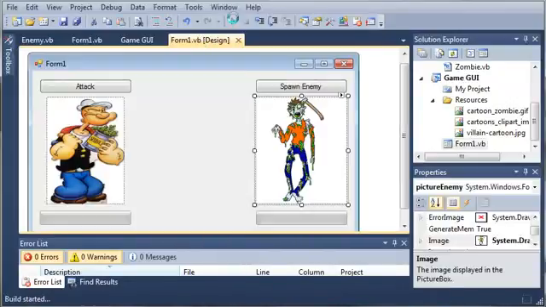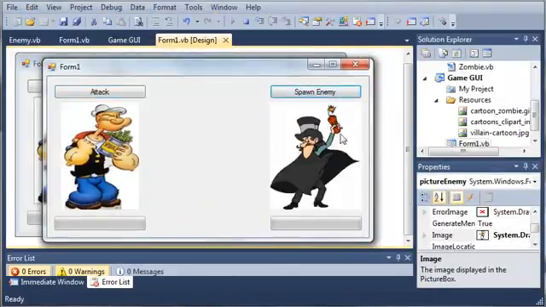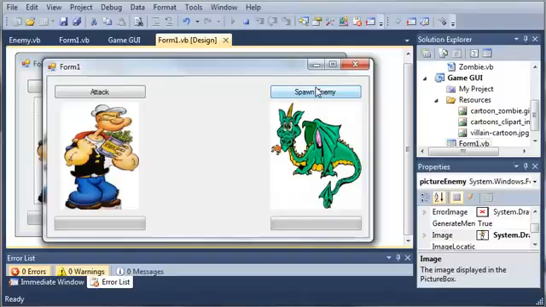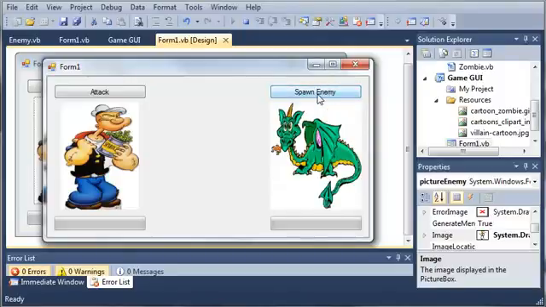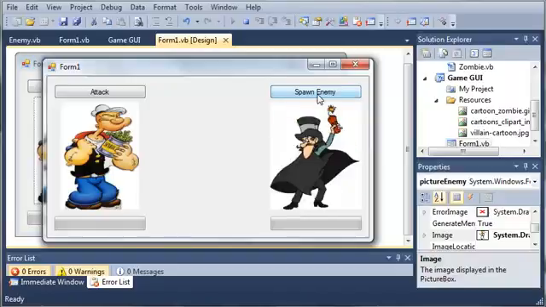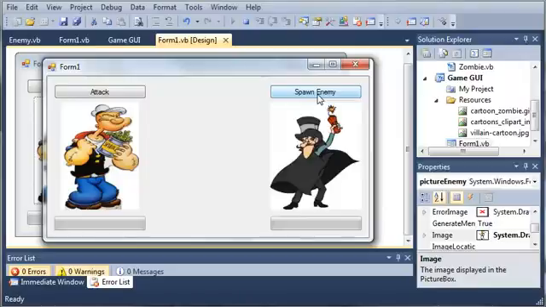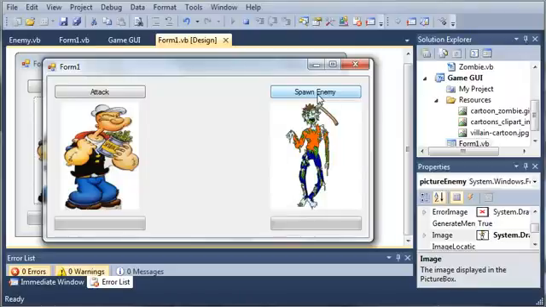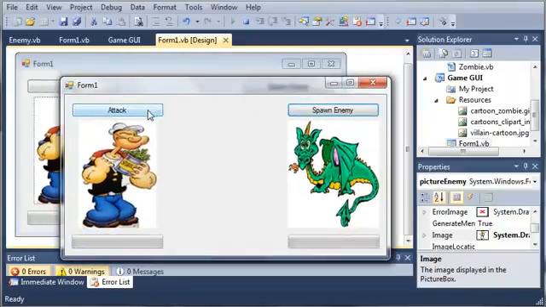So let's go ahead and run this and you can see what happens. If you spawn an enemy, you can see it spawned a villain, then a dragon, then a zombie again. It's a little more random now, and it's not spawning the same one over and over again. Sometimes we'll get the same one twice, but it works a little bit better than it did before.